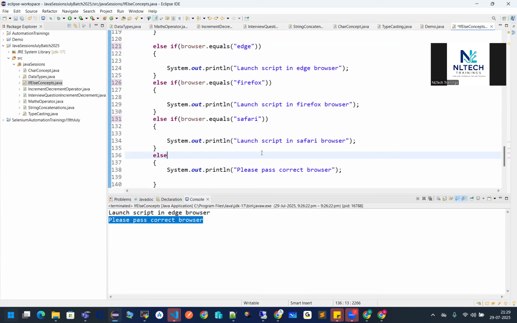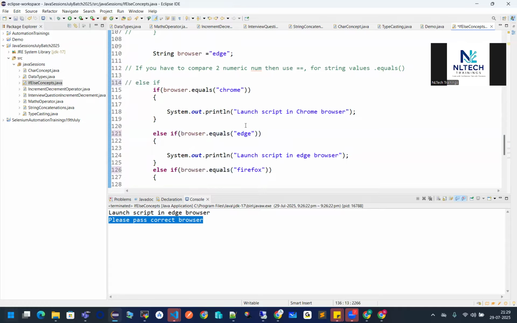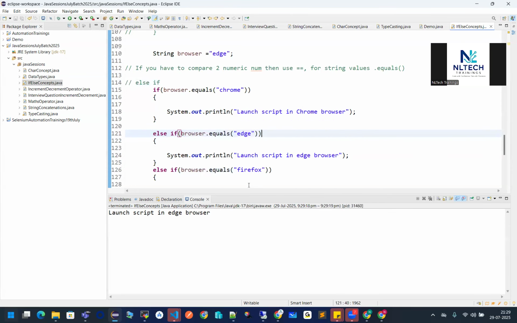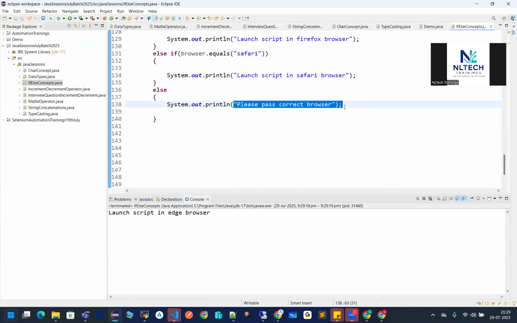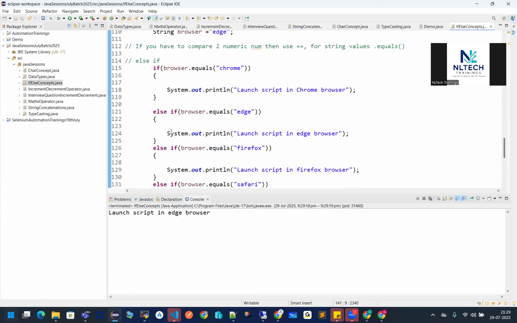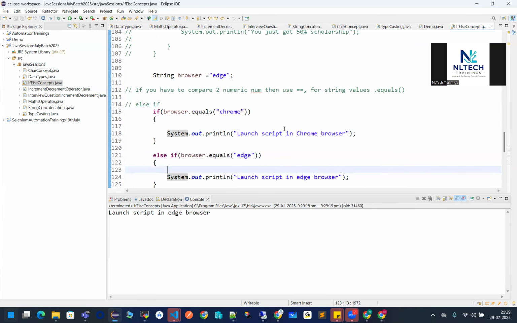Now, first I'll write a test on your code. Whatever I have written, same thing, I'll just relaunch it. Can you see the bug has gone? I'm not getting this "Please pass the correct browser" error now. Nothing is there. It means my browser is correct, and I have launched my script inside the Edge browser also. See the difference now.